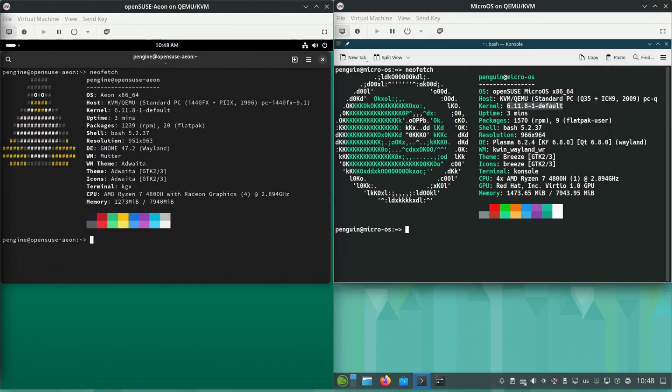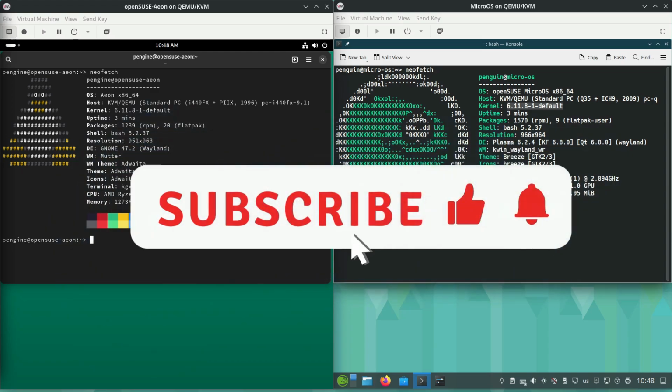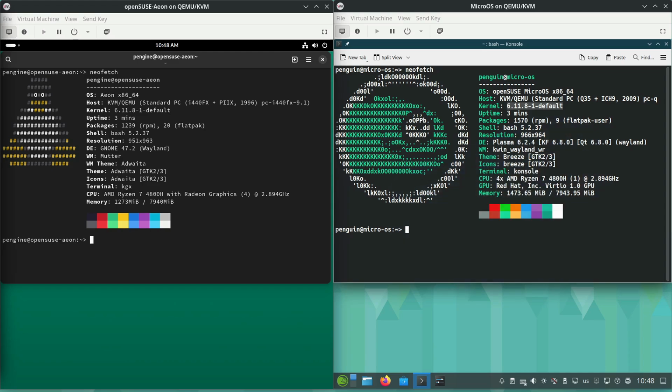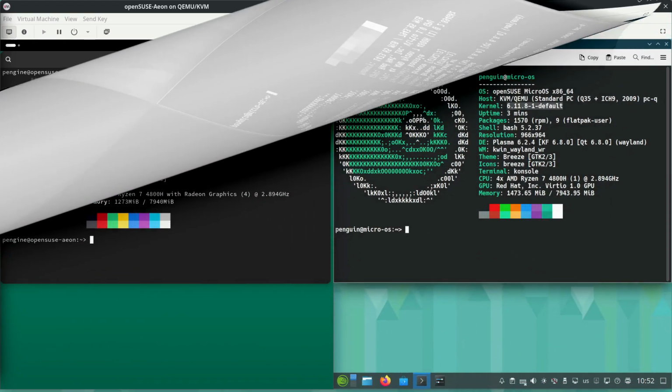First, let's talk about what these two systems are all about. Both MicroOS and Aeon are built on the idea of immutability, meaning their core systems are read-only, ensuring stability, security, and resistance to configuration drift. But while they share this foundation, their purposes and target audiences couldn't be more different.